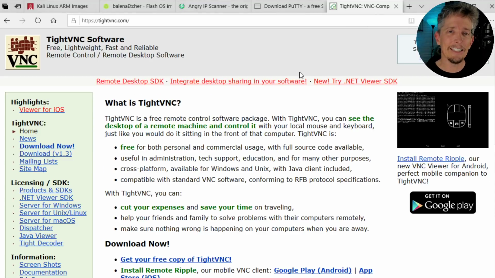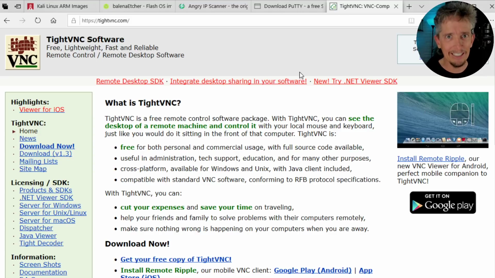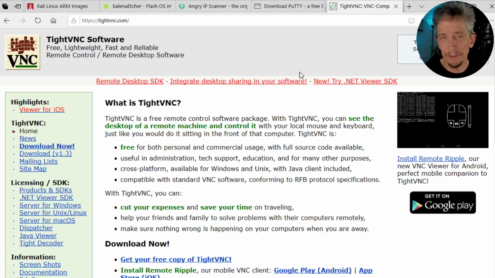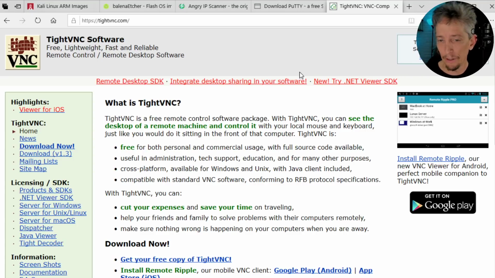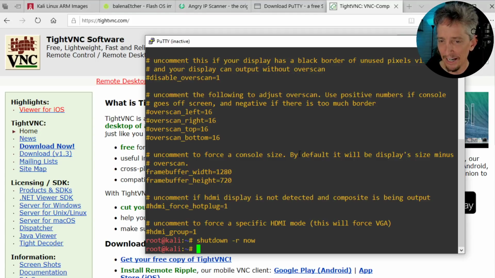Almost any VNC client would be great. I found a small one called TightVNC. I'll put that link in the description below as well. It's just very, very small. You can run the actual VNC client from the official makers of VNC, but I find this one a little bit smaller, and any VNC client you want to use is great. I'm going to use TightVNC for this demonstration because that's what I used in testing. And let's go back to the CLI.